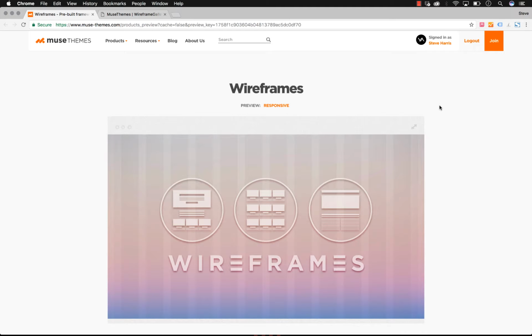Today we're looking at wireframes. This is a new product category for us and something we're really excited about. Wireframes are basically unstyled themes that are fully responsive. What you can do then is just simply drop your content in, your images or your text, or if you want, you could copy elements out of the wireframes to simplify your responsive build.